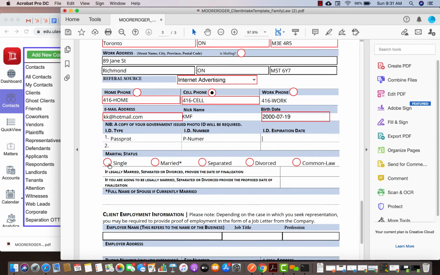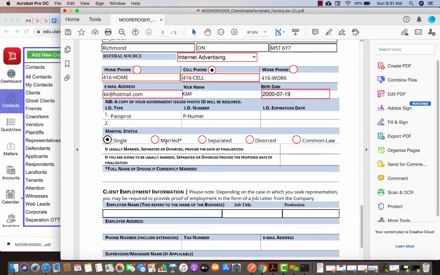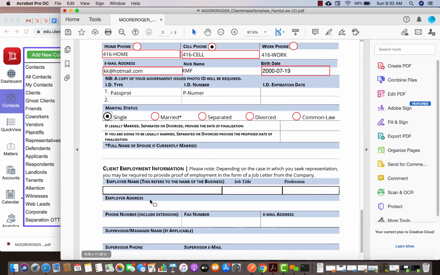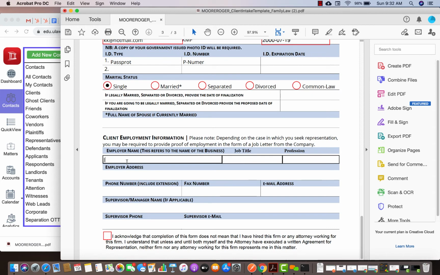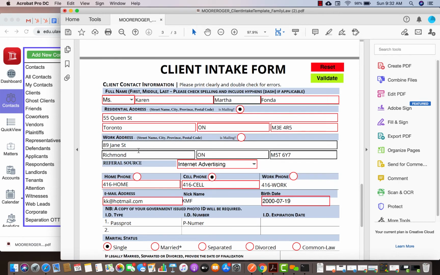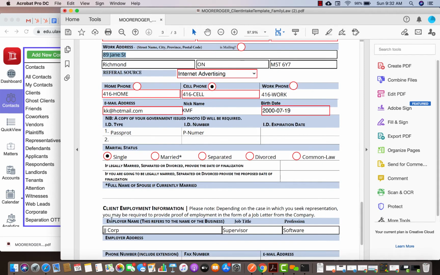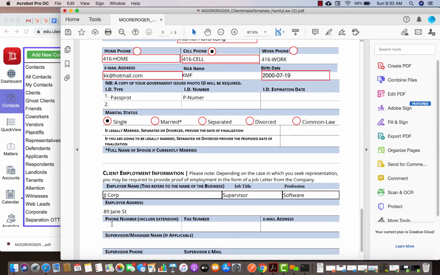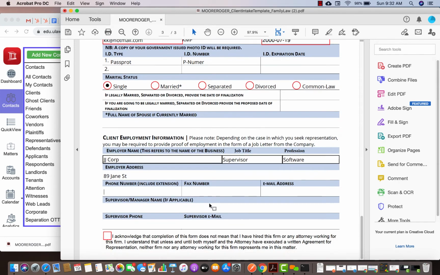They can say their marital status. We go through a little bit more detail for family forms, like if they're in another marital status, they need to give us more information. We also have employer information. You can say I work for JJ Corporation. My job title is supervisor. My profession is maybe software. Then you can give the whole address of the employer. Actually, you've given the address of the employer right here, so you just copy the same thing here too. And you can give the phone number, the fax number also.